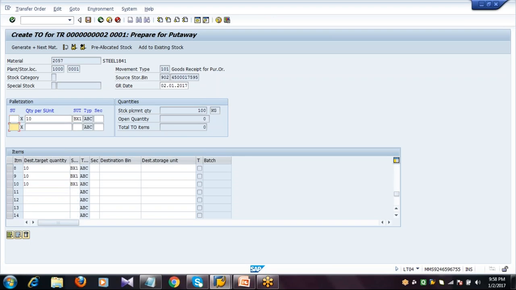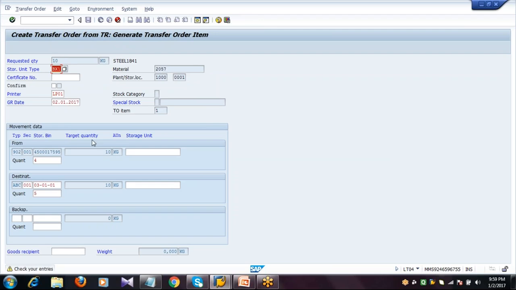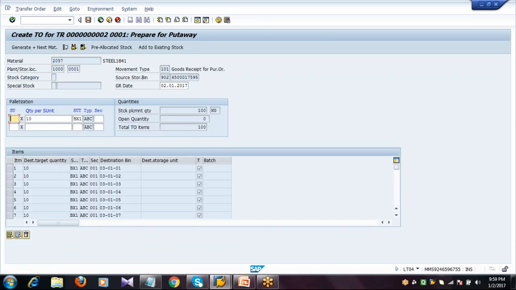Because you have maintained the palletization data in the material master, the system is going to place the stocks in each bin in 10 storage bins. Click on put away foreground. Now the stock is moving. This is your PO number, your storage type, storage section and bin. Press enter. Like this, you can see the stock is placed 10 kgs in each storage bin. Save.